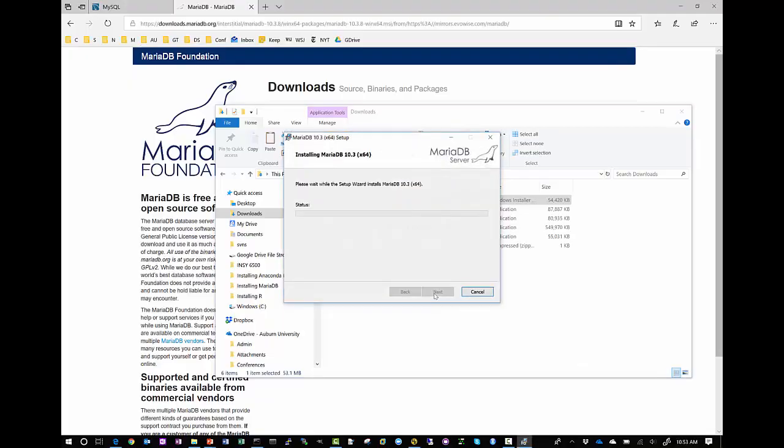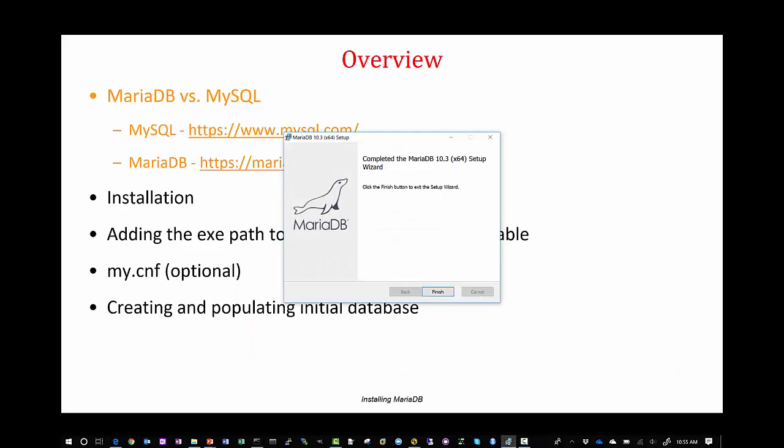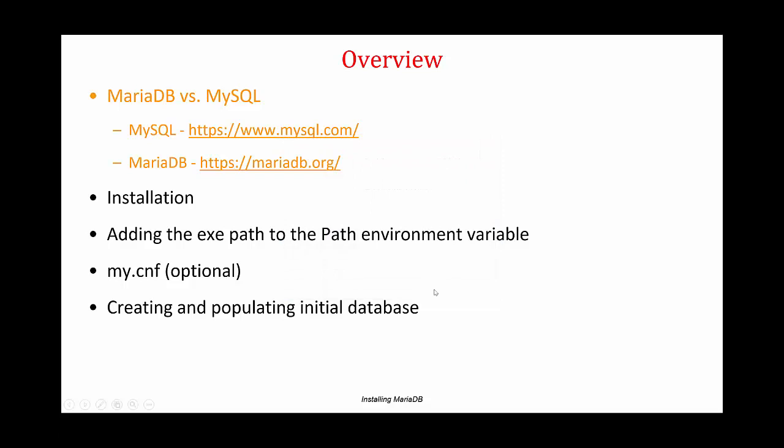So I'm going to install that, and then I will be back on the video once that's finished. Okay, so we're back. You can see the installation completed. So I'm just going to click finish, and the installation is done. So let's check the installation.